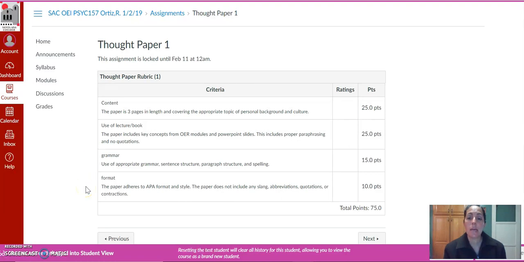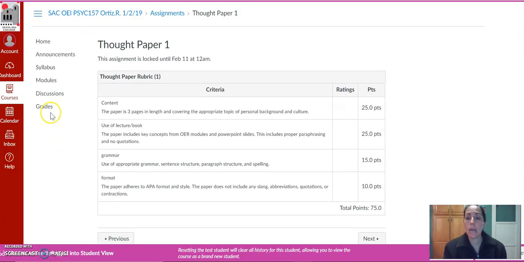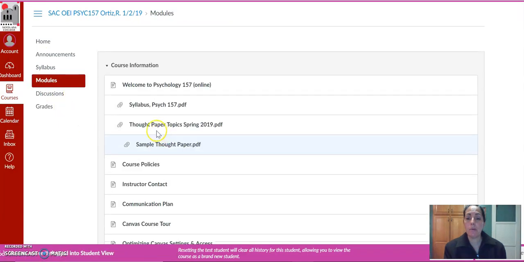You'll be receiving up to 10 points for following APA format and style. Some of the big no-nos for APA format are the use of slang, abbreviations, quotations, or contractions. So please avoid using any of those. Let's go ahead and jump back to the modules so that you can actually see the assignment for thought paper number 1.